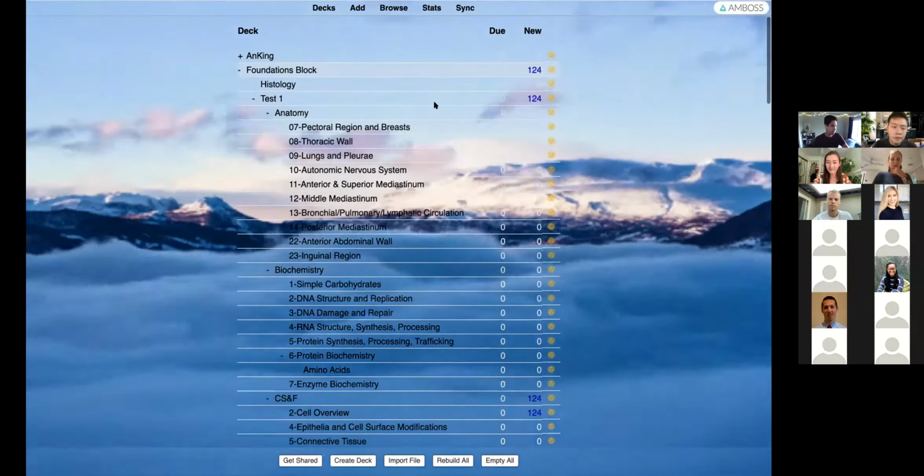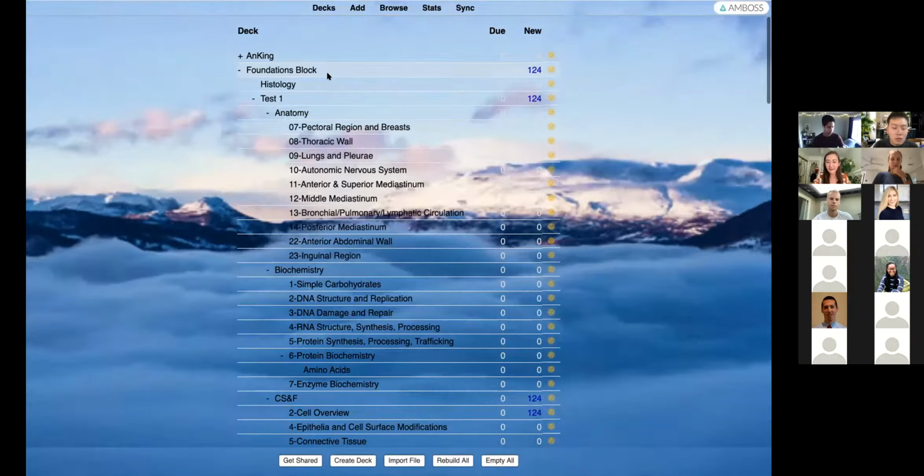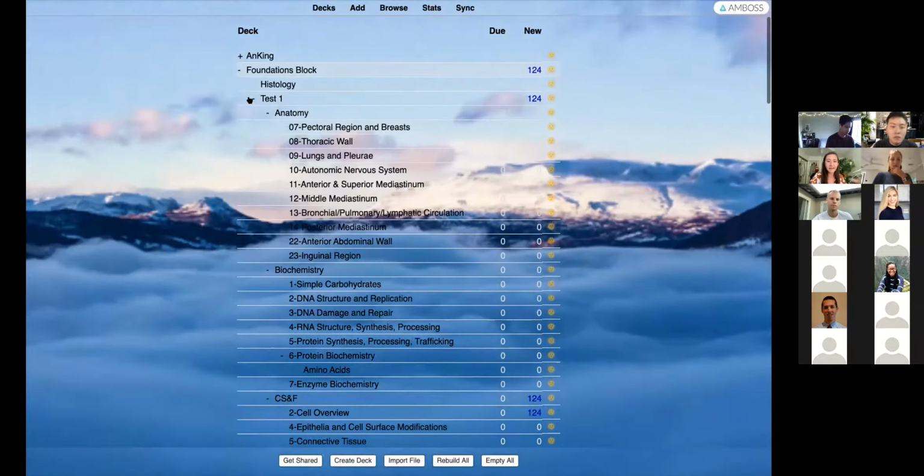So hopefully that makes sense and it wasn't too rushed. So now this is how it should look.